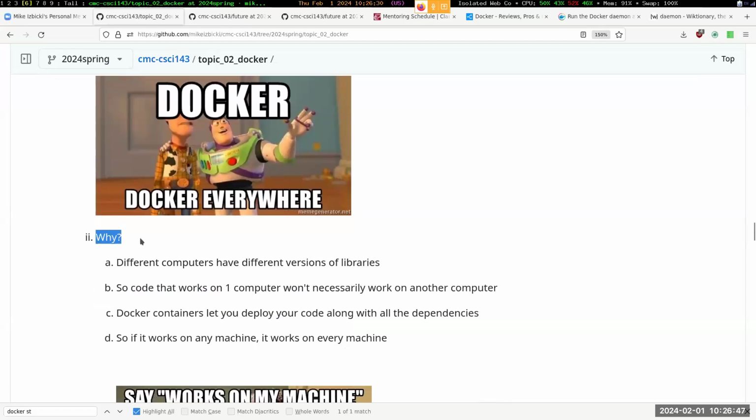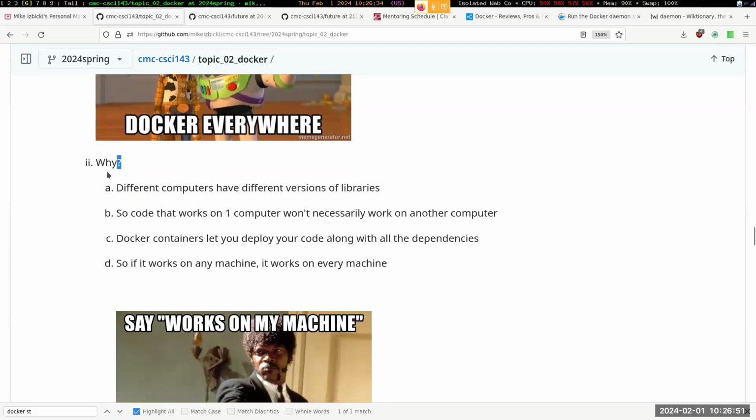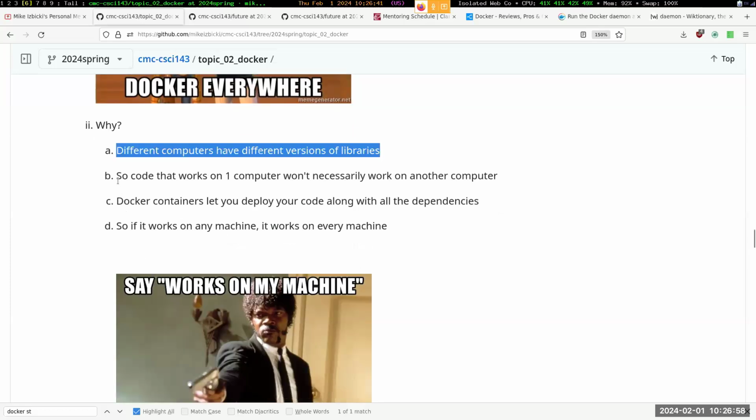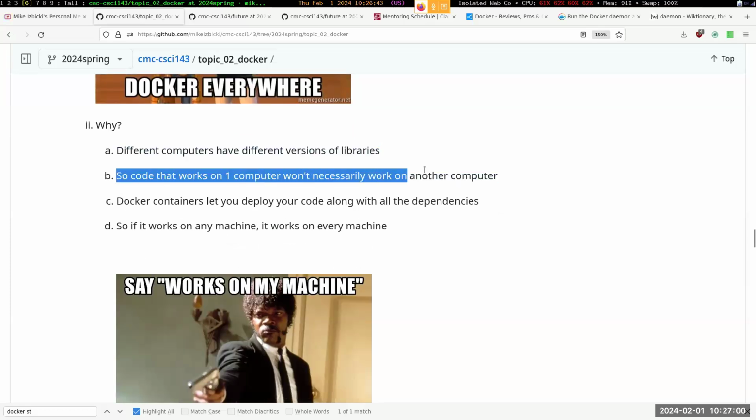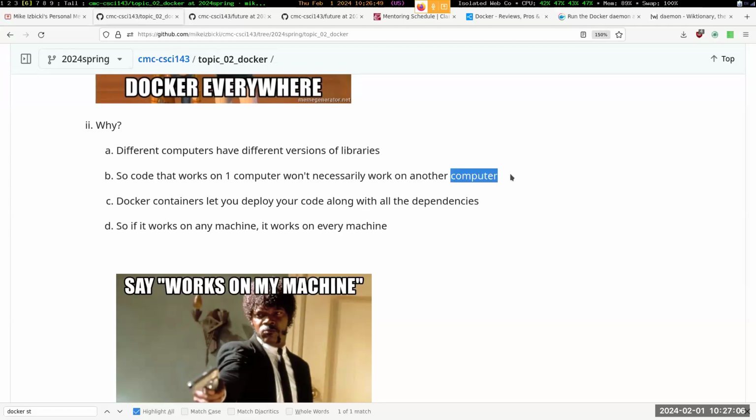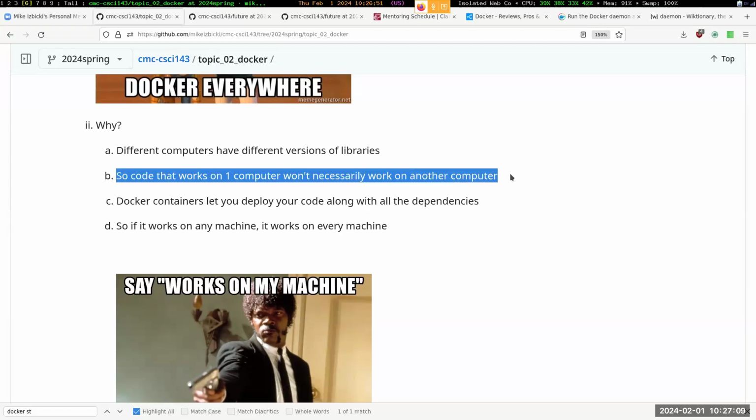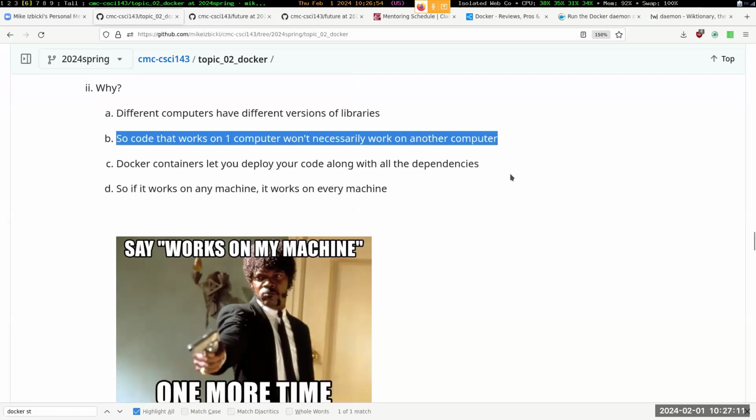And so the question is, why? What is Docker doing? Why are people using it? So first, what is the problem that it's solving? It's that different computers can have different versions of libraries installed. And so code that works on one computer won't necessarily work on another computer. You might have experienced that before in previous CS classes, that you wrote something, you tried to share it with somebody else, and for various reasons, it doesn't work on that other person's computer.